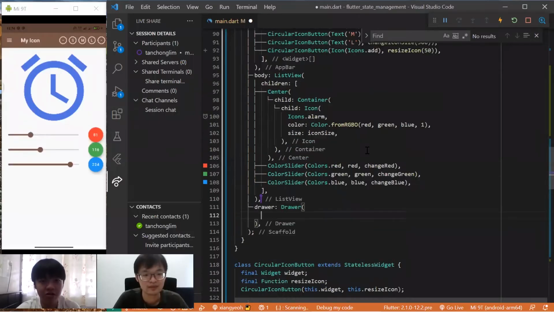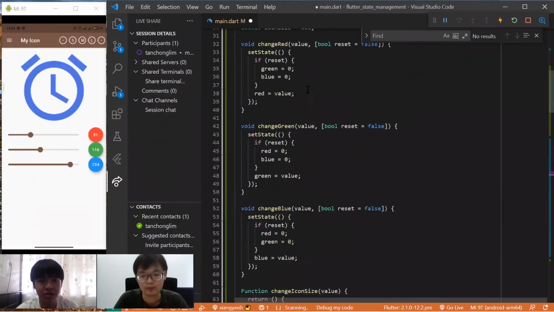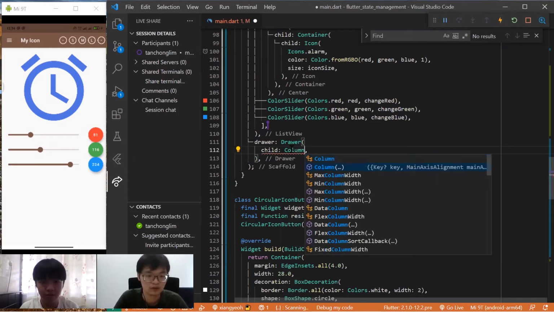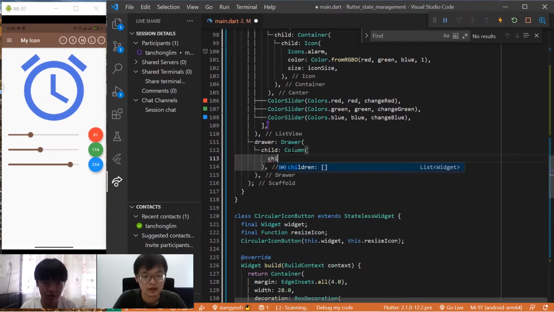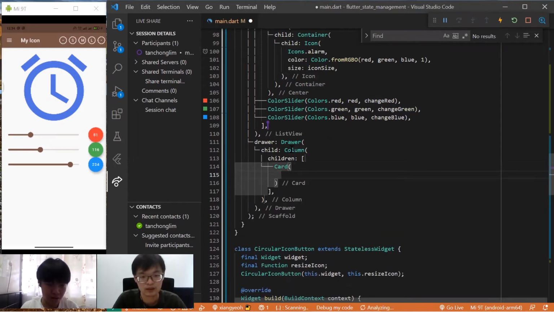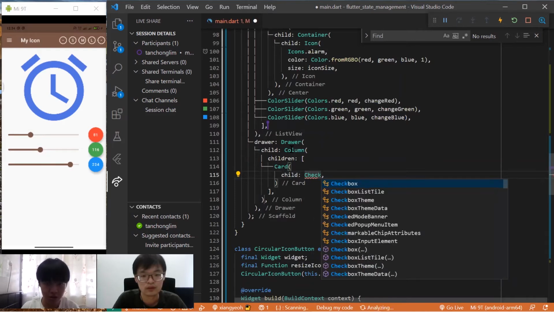Okay, so we have done almost everything, including all the functions, and now we'll do the last part, which is the drawer. So inside drawer is a child, and we can use the column widget, right? Yeah, because we have 2 items. Okay. So children. It should be the card. Is a card, right? Okay. Yeah. Card. Inside the card should be the CheckboxListTile. Okay. Is a child for it too.